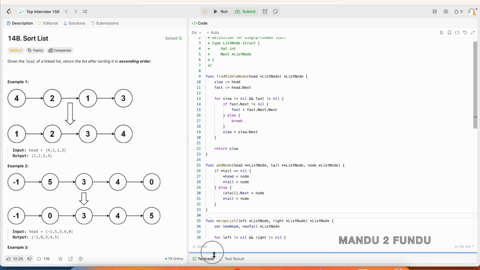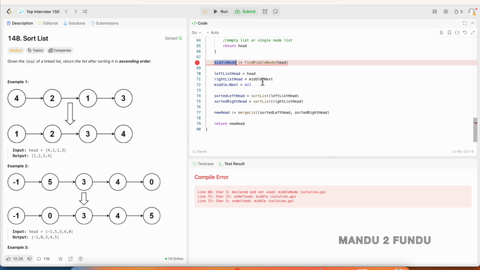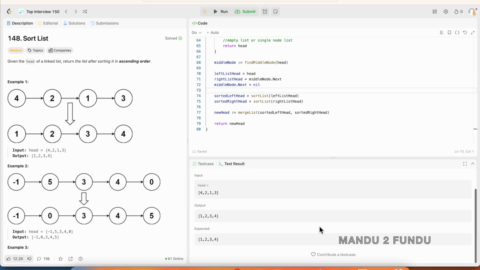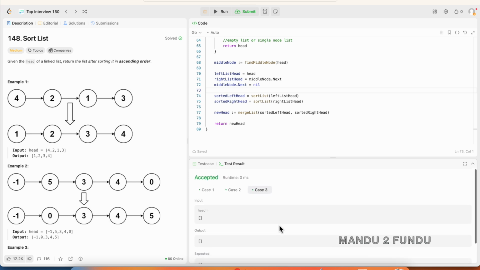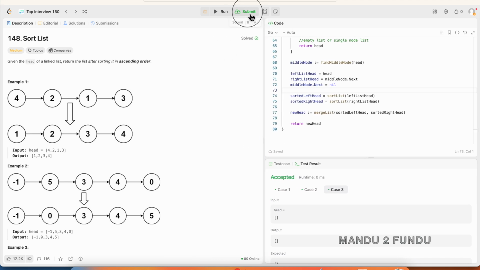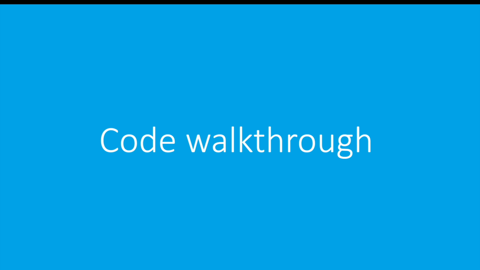Next I am going to run the test cases. Let me rerun the test cases. All the tests passed. Next I am going to submit this program. Cool, this program is accepted. Next I am going to do the code walkthrough with sample input.